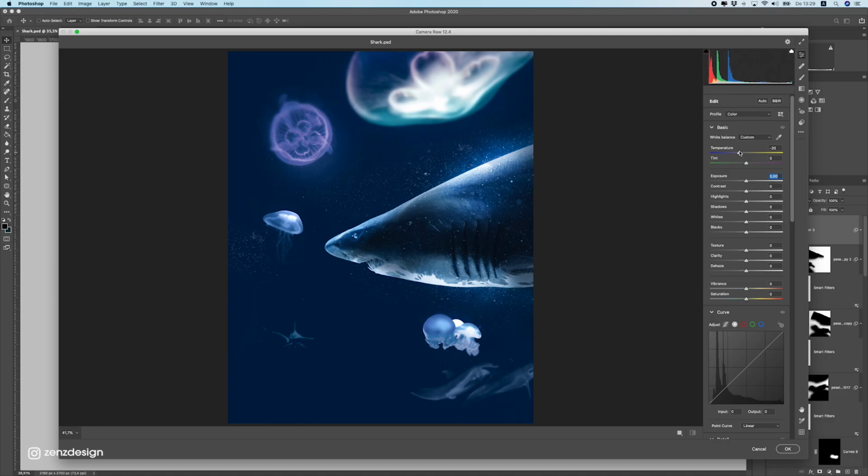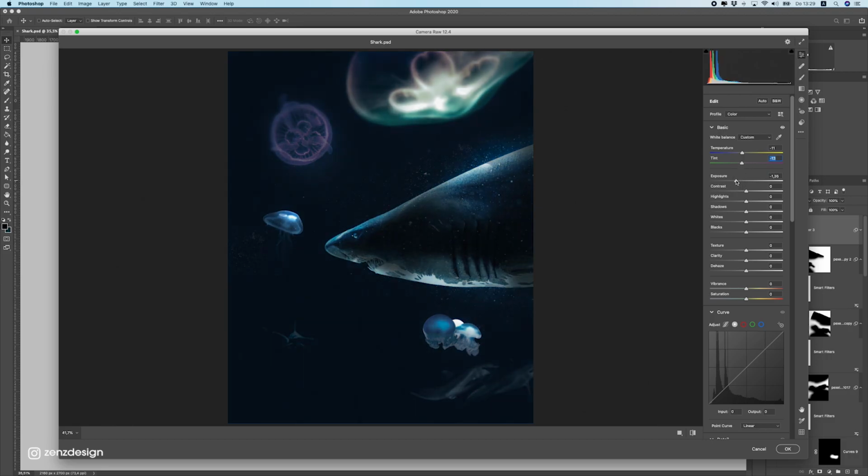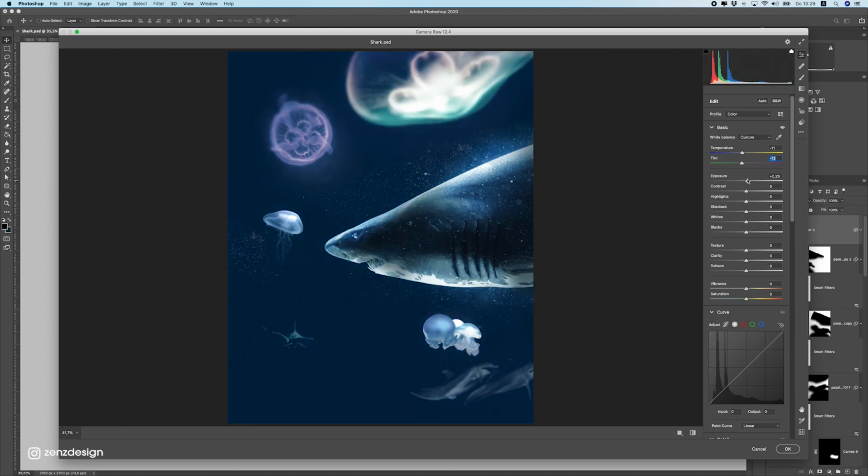So let's first make it a bit more blue. Let's move this one to the left. And let's see, a bit more green. Now, let's see if we can change the lighting here a bit. I want to have it a bit darker. Or a bit lighter. Let's make it a bit darker. A bit less contrast.